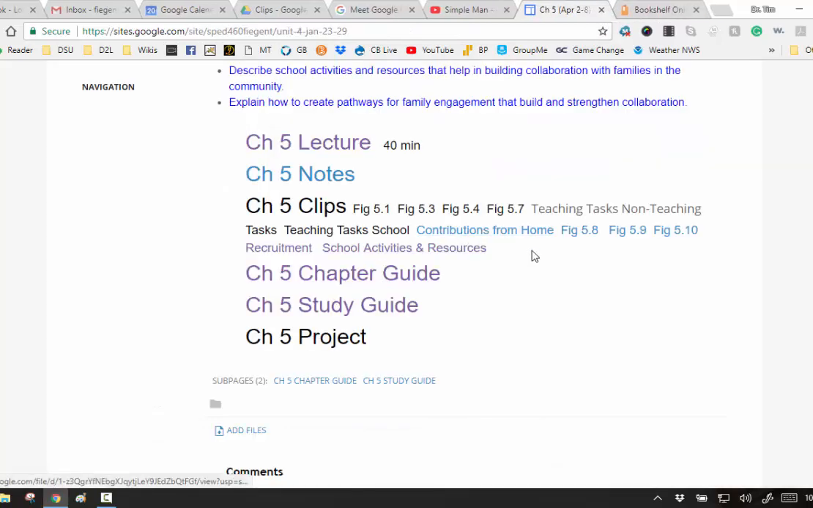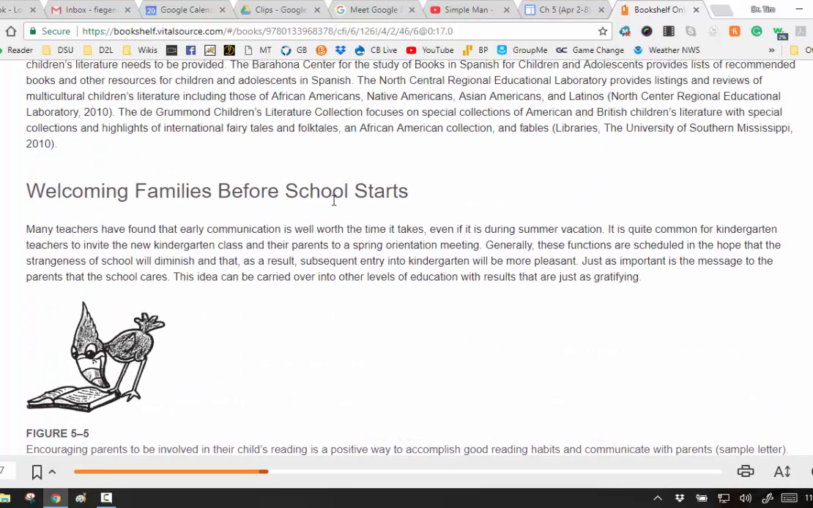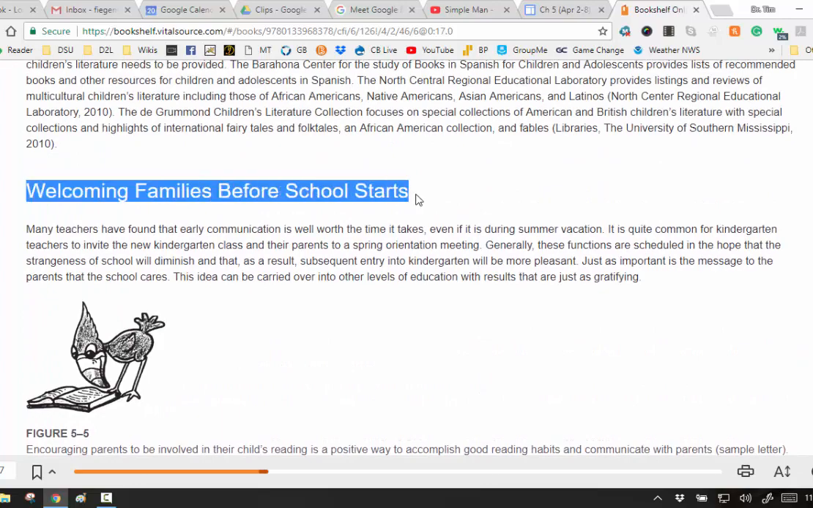And you're going to organize them well, and each one, and I told you in the lecture which ones I want, and it's the number of those. So that's one thing. The second thing is here on page 98, starting on 97, welcoming families before school starts.